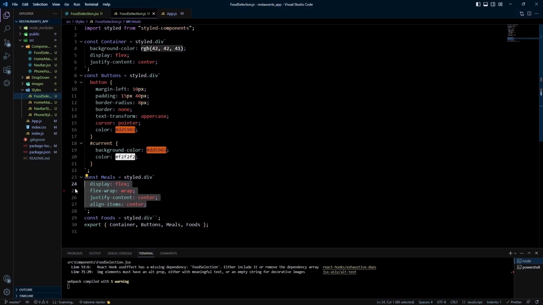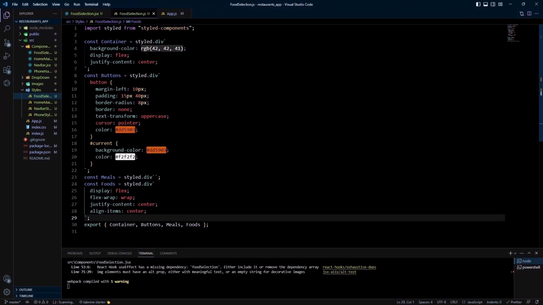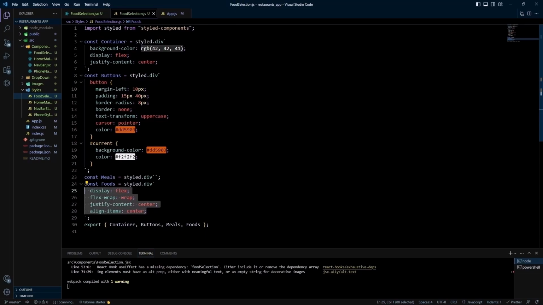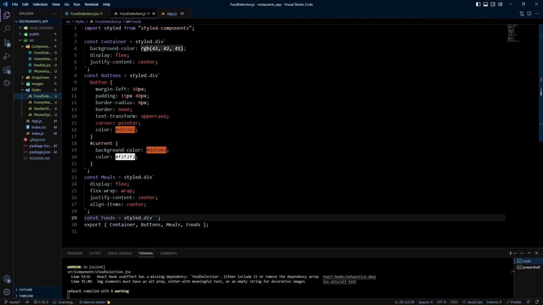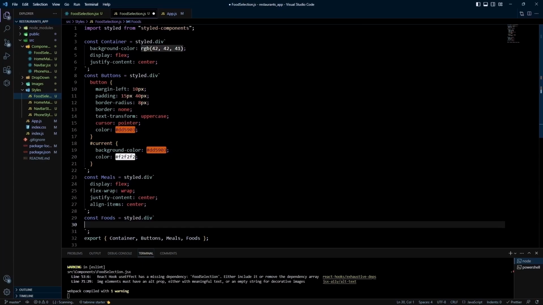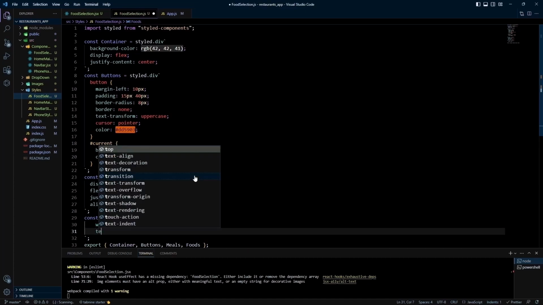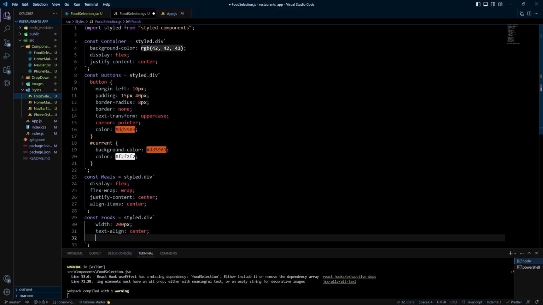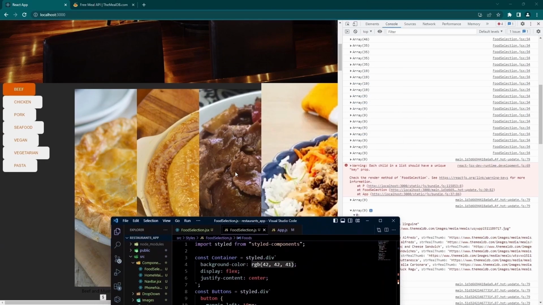Let me try putting this inside here. Inside of here, we could have a width of 200 pixels. And we get text-align center, and then left 20 pixels. I should do something.